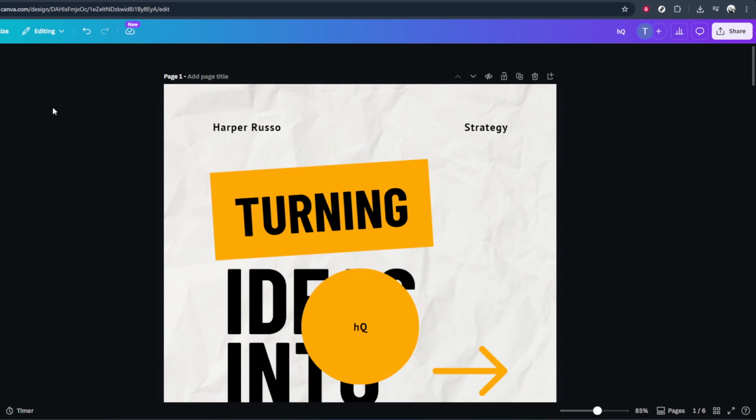To unhide a page using the eye icon, hover your mouse over the page thumbnail. You should see a small eye icon appear above or on the page. When a page is hidden, this eye icon will look like it has a slash through it. To unhide the page, simply click that eye icon once. The slash should disappear, the page thumbnail should return to normal brightness, and that page is now visible again in your design and in your exports.